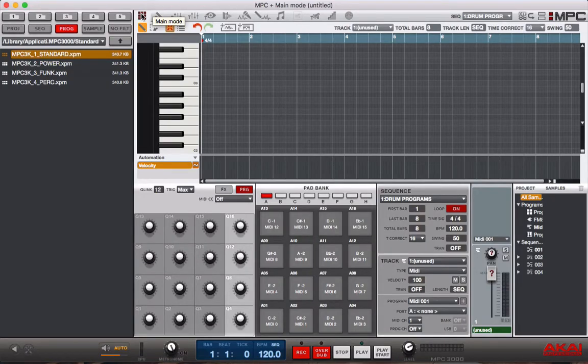Drum Machine Addicts is back again with another highly requested tutorial, and today we are going to cover the different programs in the MPC Studio software. There are four main programs. There are MIDI programs, Keygroup programs, plugin programs, and drum programs.